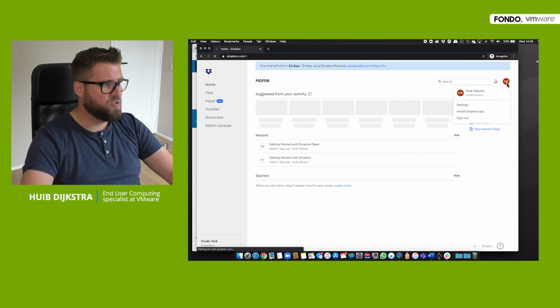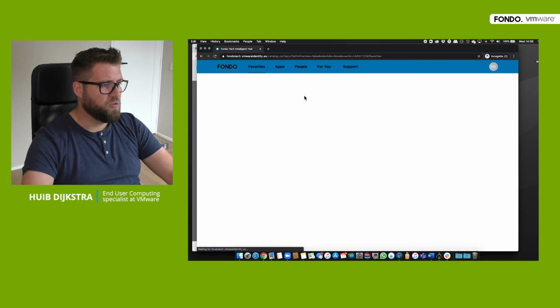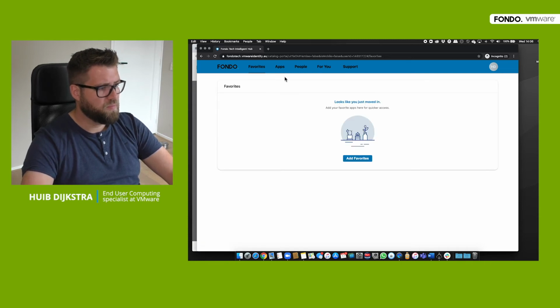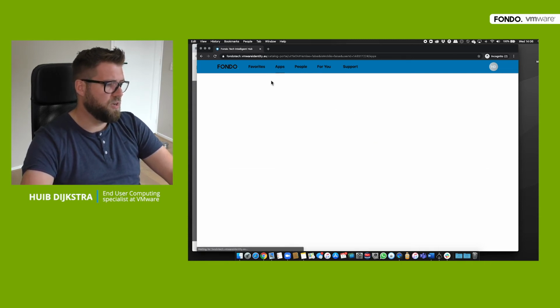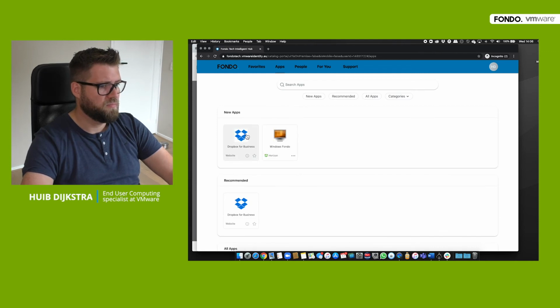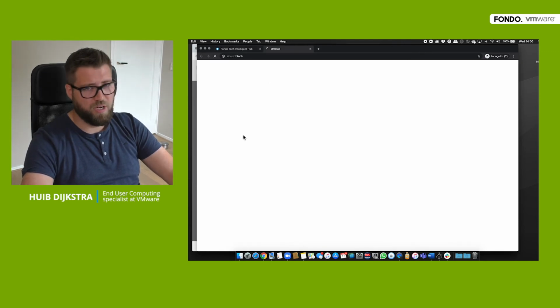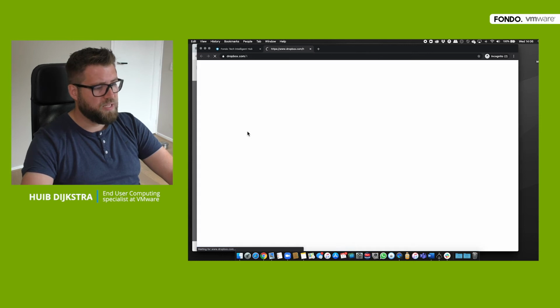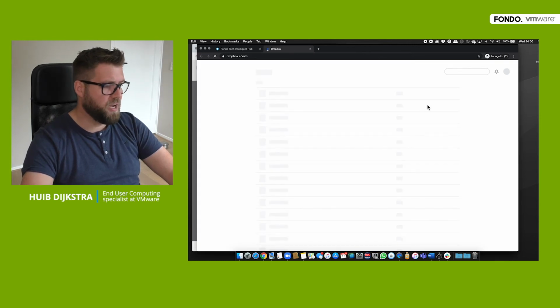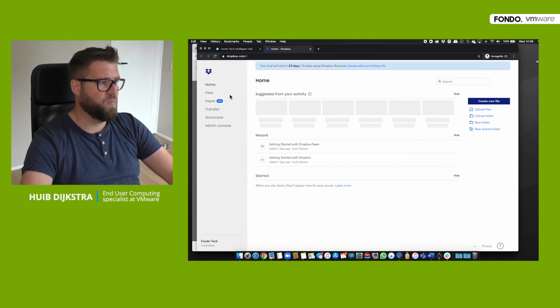Next, I'm going to go to our identity manager. I'm going to go to the apps section and check if our link here works correctly as well. Which it does. All right, so that's how you add a web SaaS application with integrated authentication using SAML with Workspace ONE Access.